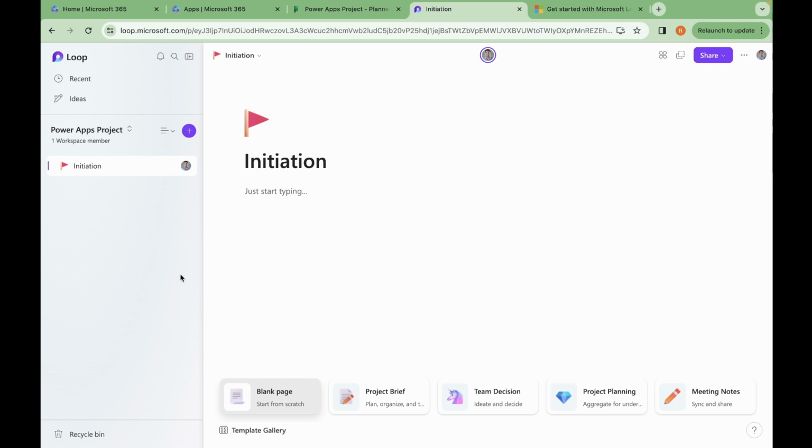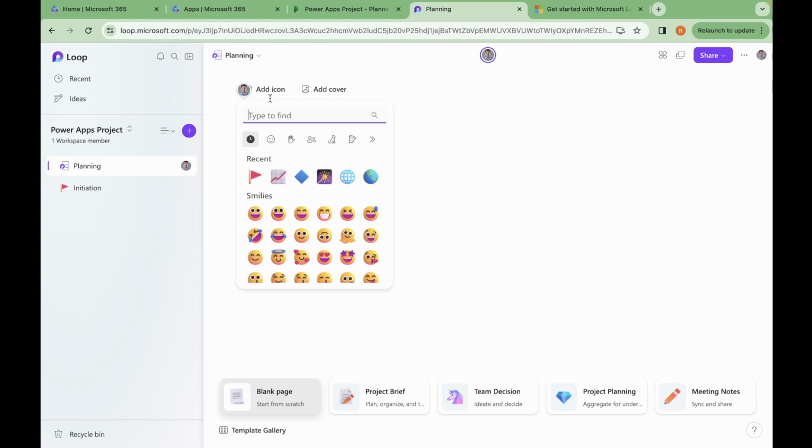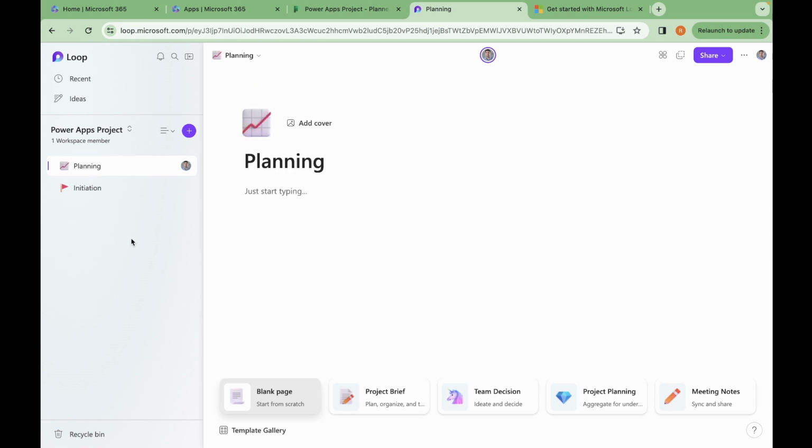If you use the waterfall project management approach, you can create different pages for each process group, such as the first one we have, initiation. We can create a new page and call it planning. And here I would like to add another icon. I will just choose this one so you can easily see which process groups we are in currently.